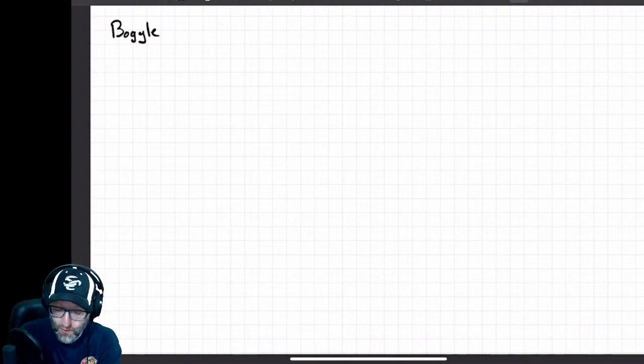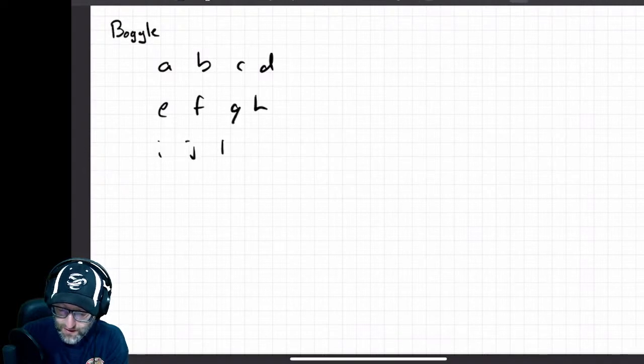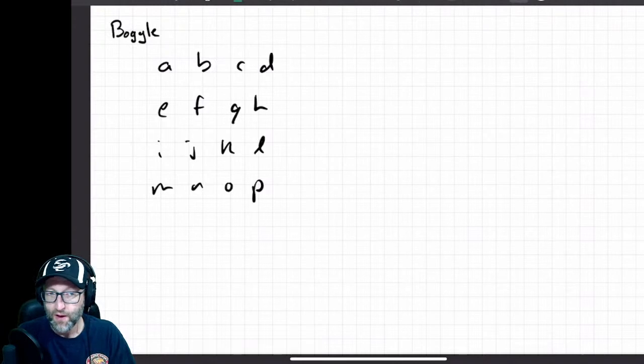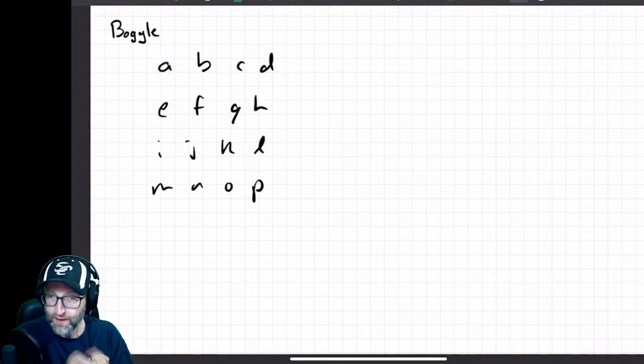Remember, with Boggle, you have a 4x4 square of letters, and I'll just go ahead and go with A, B, C, D, E, F, G, H, I, J, K, L, M, N, O, P, right? And again, you're going to have to consider all possibilities. What if I started at A? Or what if I started at L? Or what if I started at J, right? So you're going to have to take care of all 16 of those possibilities.